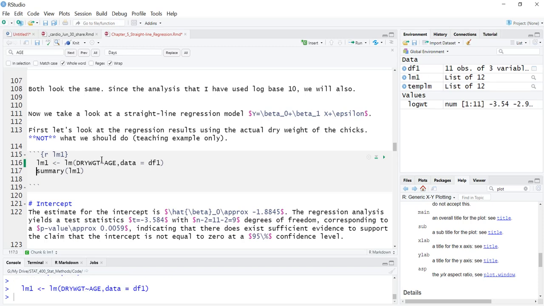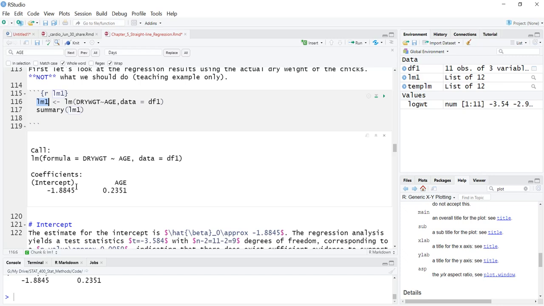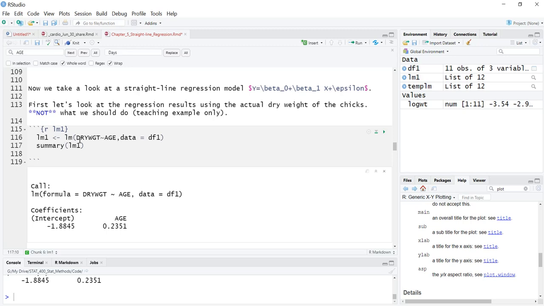So if I run this, and now I'm just going to print what LM1 looks like. Let's see what it looks like. Not very much. It gives us the coefficients. So here's the intercept, and here's our x value. This is beta naught, and this is beta 1. So the summary gives you a lot more.